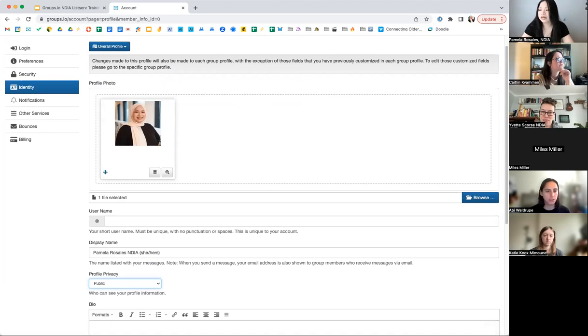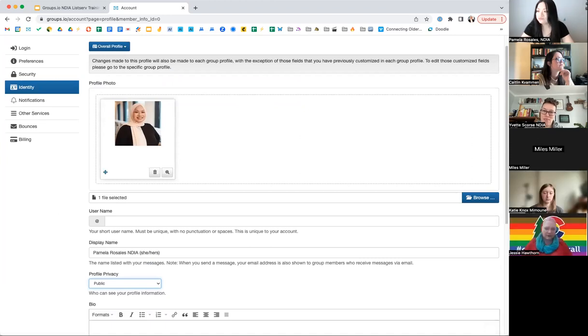All right. Now, how to send a message. Sending a message is very simple. You can send the email to ndia@groups.io, and somebody can share that in the chat. You can also send it through the Groups.io webpage.